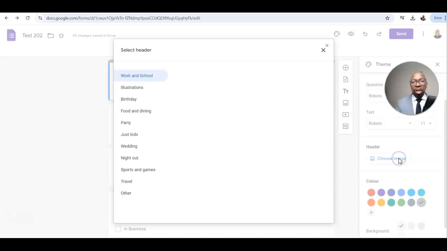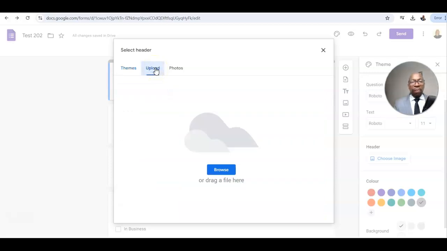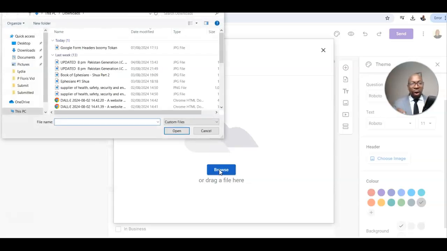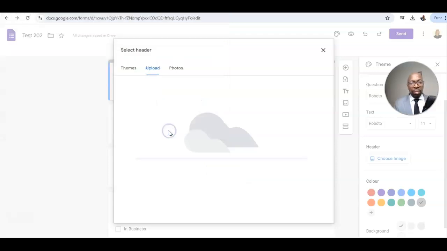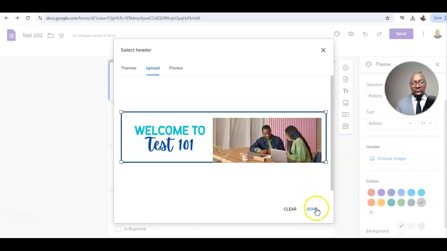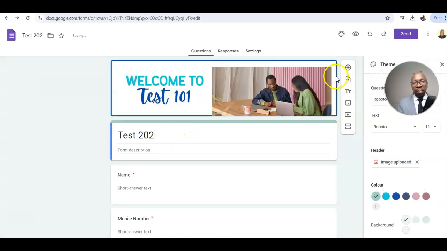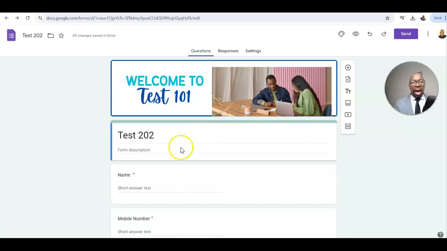But I'm going to choose an image, and I've created an image in Canva that I want to upload. And the best dimension for the image is 1600 by 400. So let's click on that. That's an image I created. I call it Test 101, but that's fine. And just put that there. Boom, done. Okay, so you've got an image now, and you've got your questions, and you're good to go.